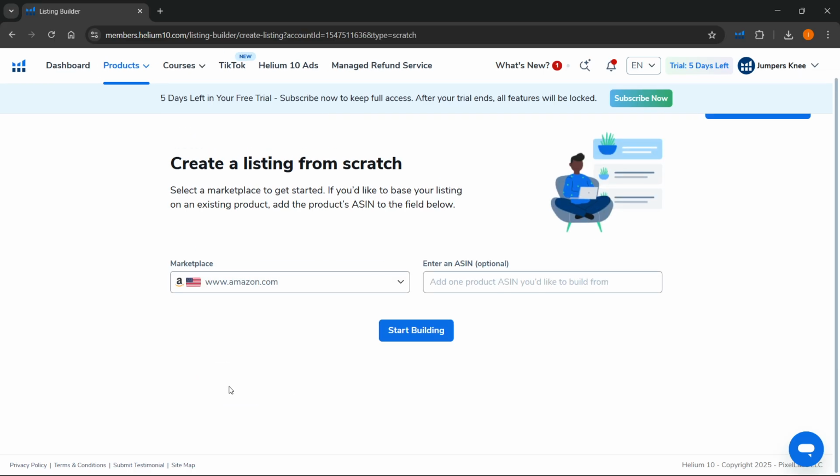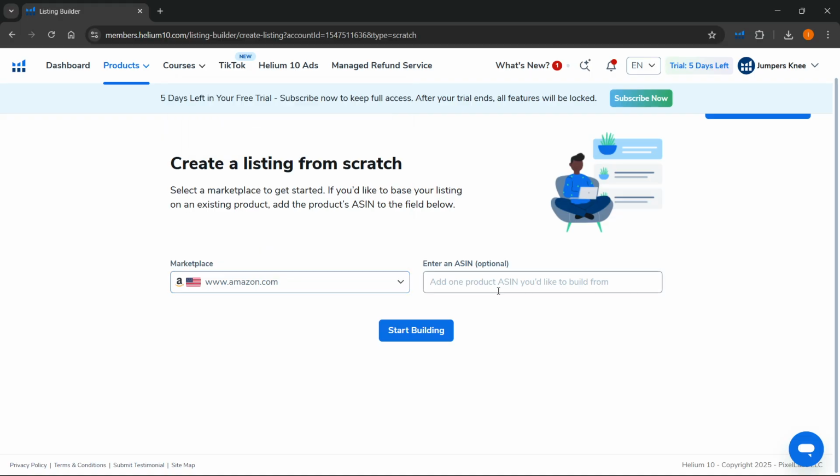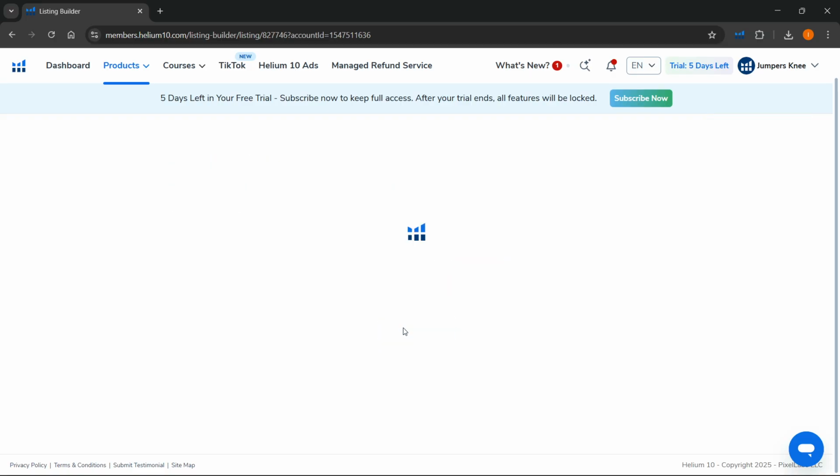I'm going to click on that. Then you have to set your marketplace, of course, from those on the list, and then you can enter in the ASIN in case you have that. I don't, so I'm going to just click on Start Building.